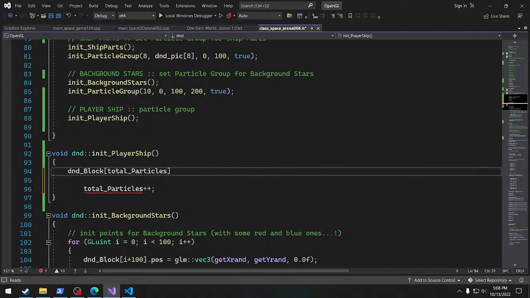So the ship, okay, total particles. First thing we need is position. That's easy. It's going to be right in the center of the screen.